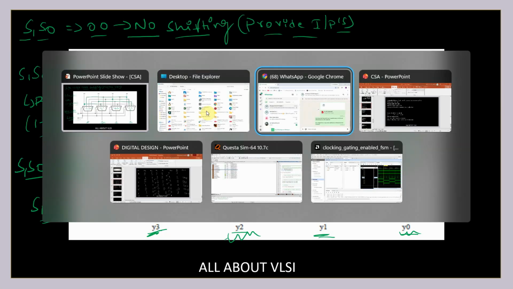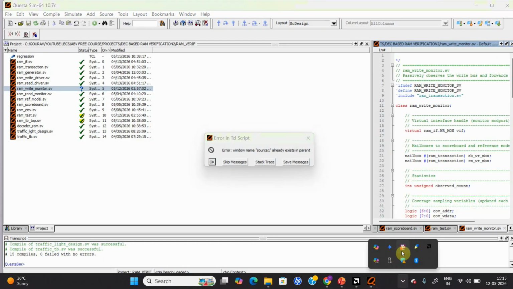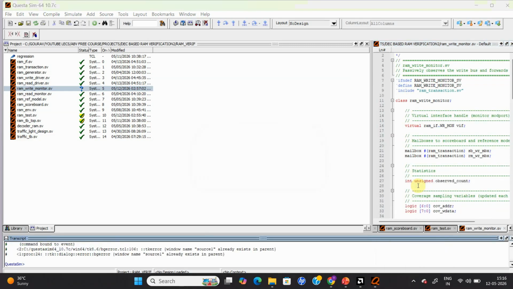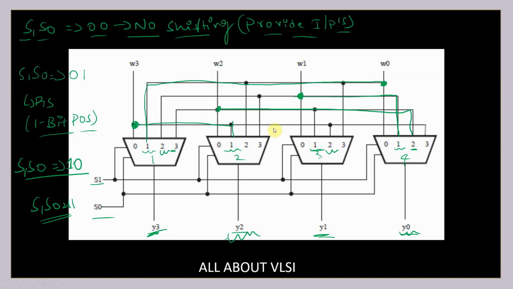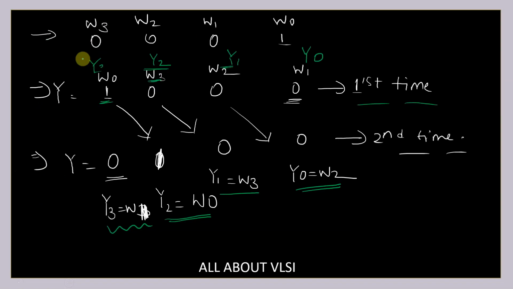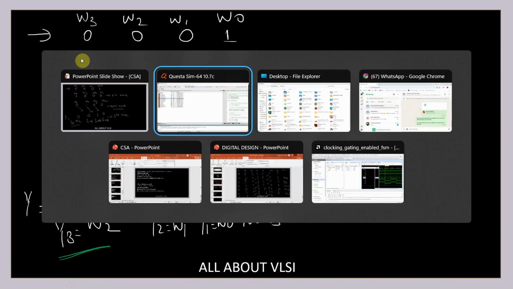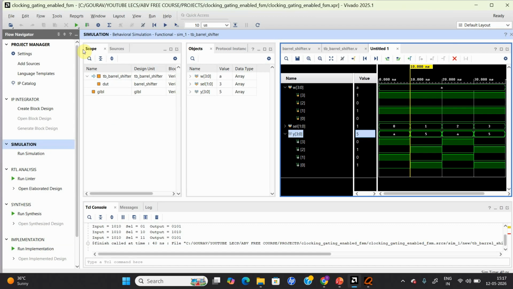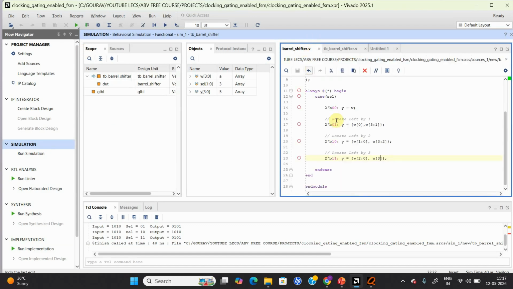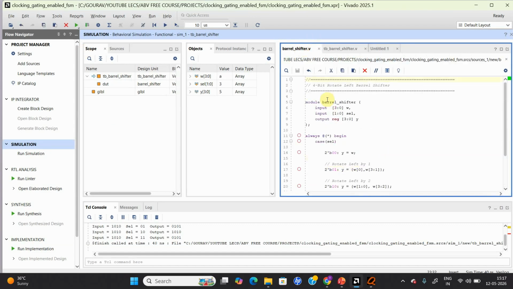Now, if I want to write down the Verilog code for this shifting operation, how am I going to write it? Simple. Let me show you this code. We have taken a particular module, which is barrel shifter. Input is 4-bit W and select line is 2-bit, and this is my output, 4-bit.